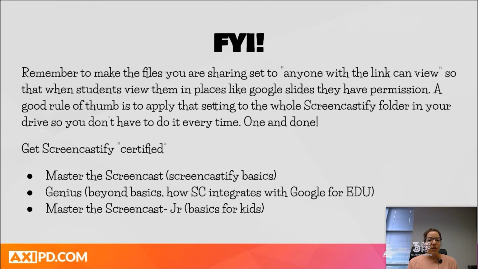And lastly, if you're looking for ways to get Screencastify certified, they do offer courses. They have a masterclass, which would be great for you to watch after this. If you're new to Screencastify, you'll get a little more in-depth tutorial there. They also have a Genius course that goes beyond the basics and talks about how Screencastify integrates with all parts of the Google for Education suite. That one is really great. I really encourage that one.